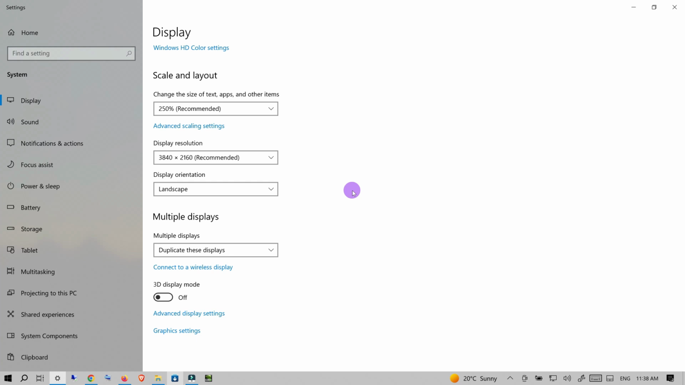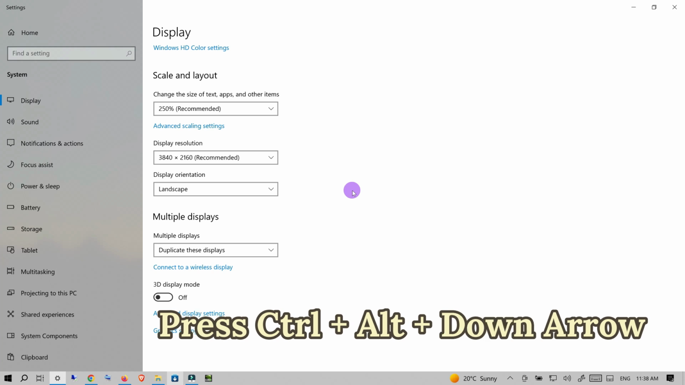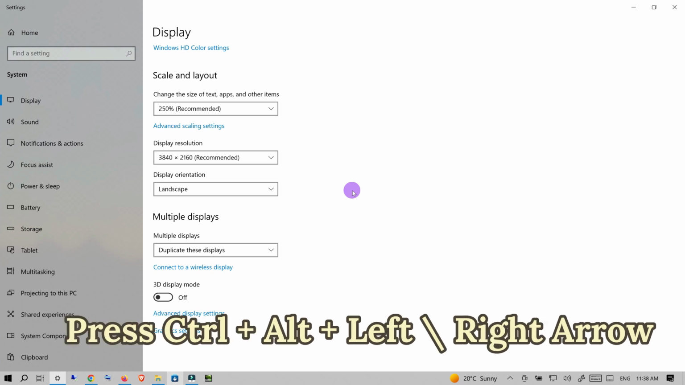So you can also use the keyboard shortcuts for the HP user and press Ctrl plus Alt plus up arrow to return to the normal landscape, and Ctrl plus Alt plus down arrow to flip the screen upside down, and Ctrl plus Alt plus left or right arrow to rotate the screen to 90 degrees.